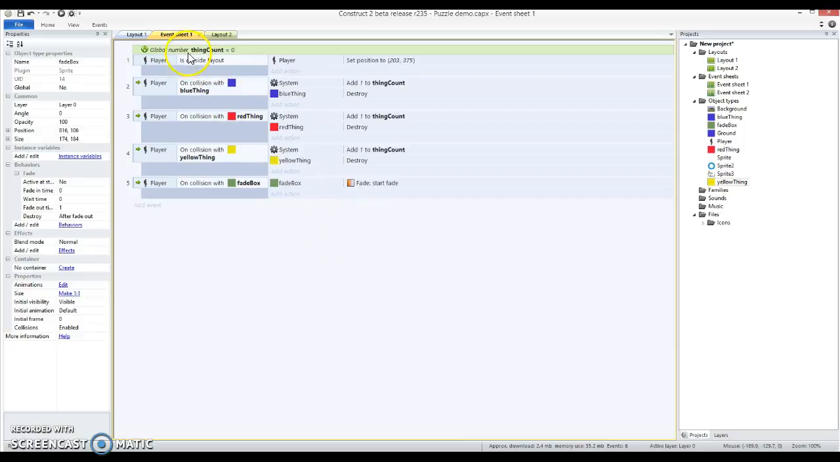I've also got this thing count, which is how many things I've collected: blue thing, red thing, yellow thing. It starts at zero, and every time I collect a thing, it adds one to the thing count. So what I can do is keep checking that thing count as I go.